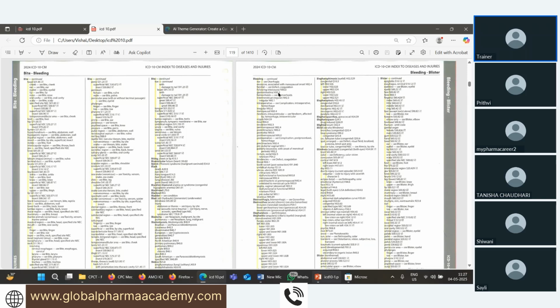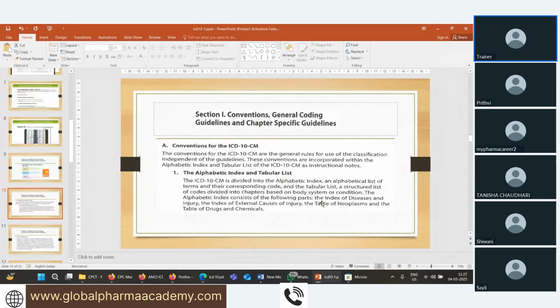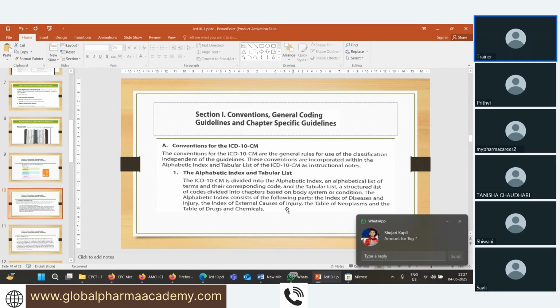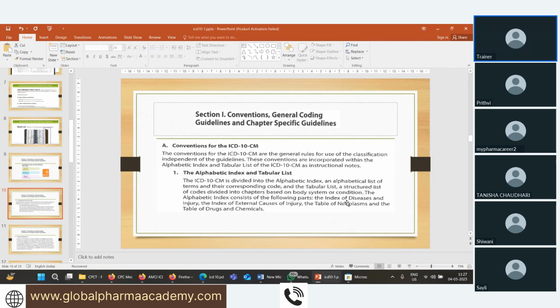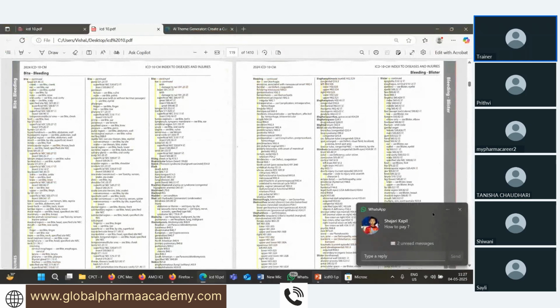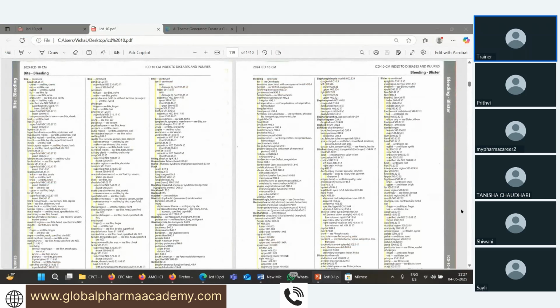Don't worry, we'll definitely take some bigger examples with that. We'll go through as many as possible. We can take some practice, but for understanding purposes, just keep in mind what the alphabetic index is and what the tabular index is. Okay. Now I will show you the tabular index also. Don't worry. Once I show you the tabular index.